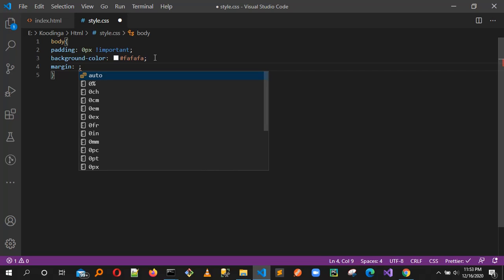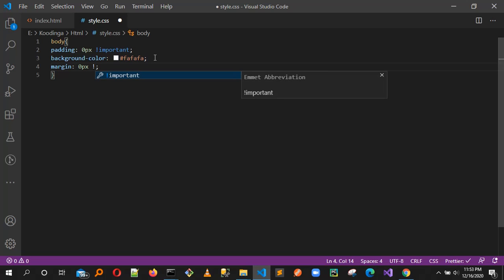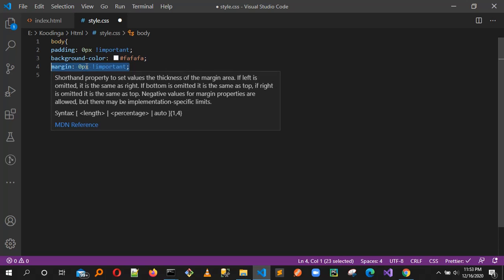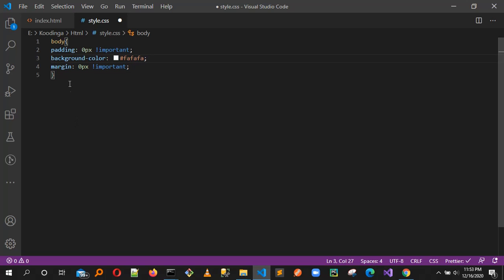I'll remove all the default margins, and also flag this important. When you flag it important, it means that this attribute will never be overridden by any other attribute. Okay.